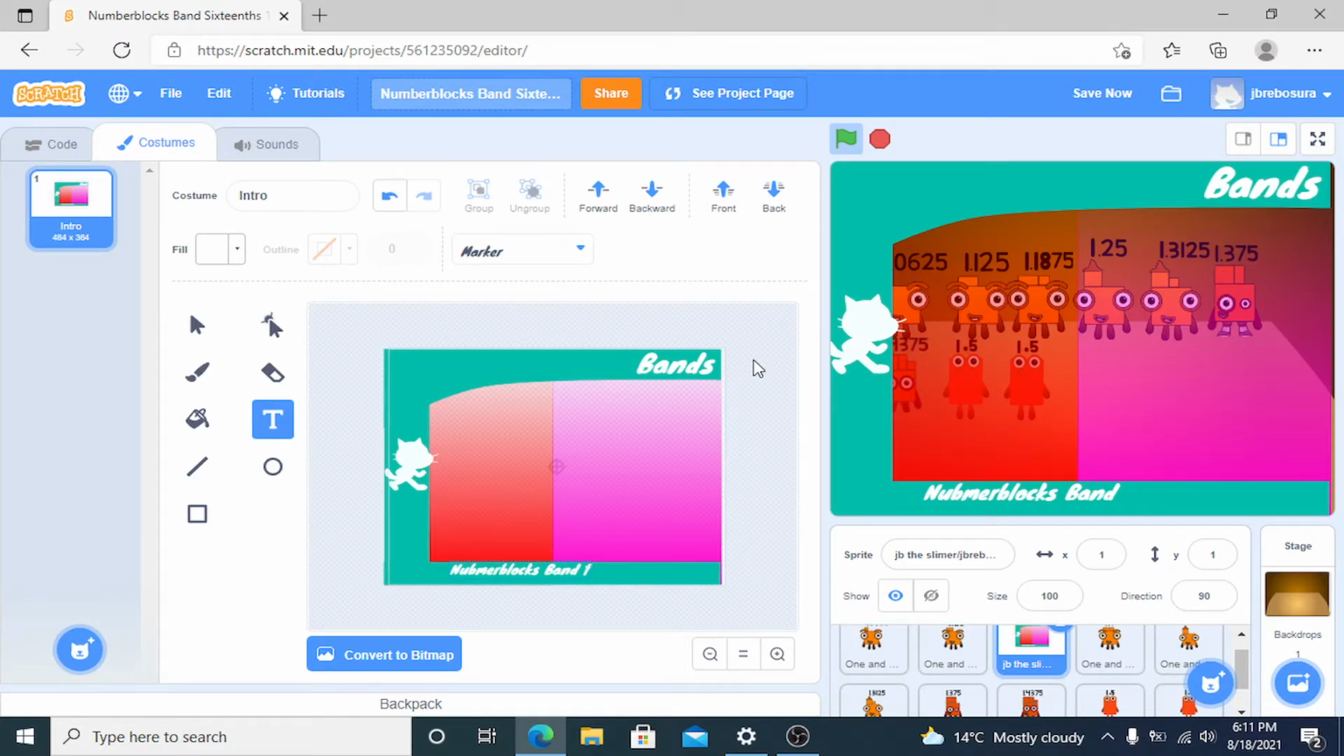Yeah, if you guessed it would be Numberblock Band 1.1/16 to 2, you are right. Because you are going to get victory. Maybe, but not today. As you can see, it says 1.2.